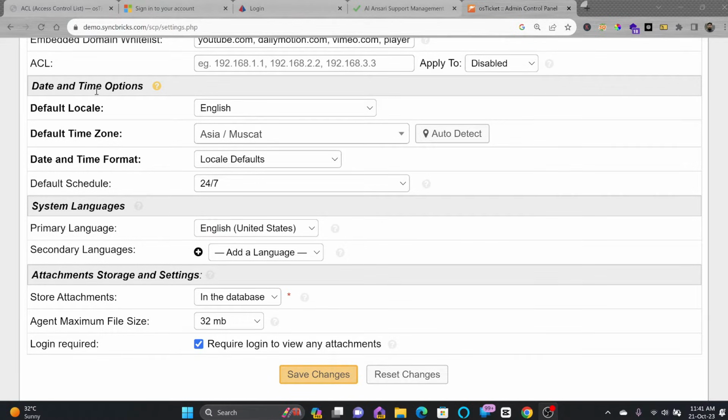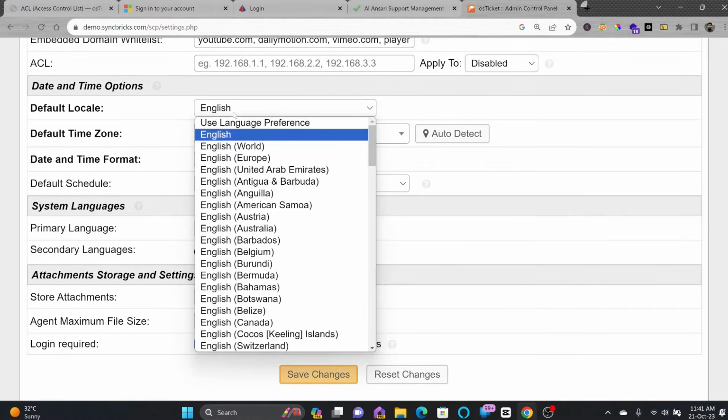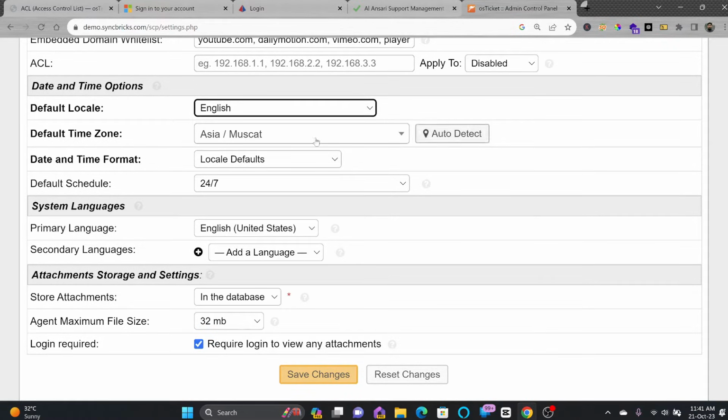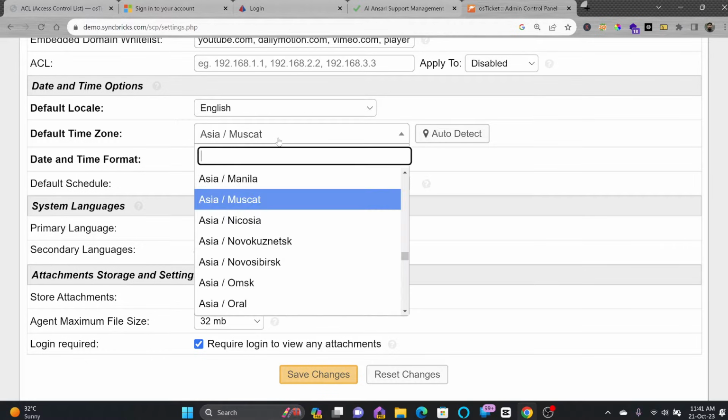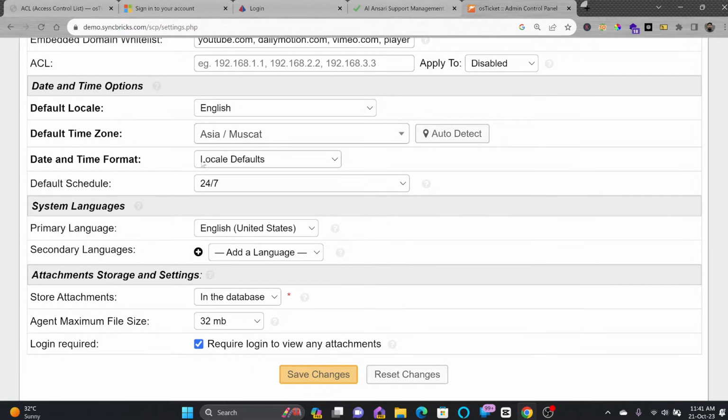In time and date options, you can see a default locale here. Depending upon your region, you can choose the time zone or auto detect it, so it will take location from here. Otherwise you can choose it if system doesn't detect the time zones. Every user will have their own zones, but system default zone will be this particular. Then is the date and time format, which is locale default, so I'll be changing it.